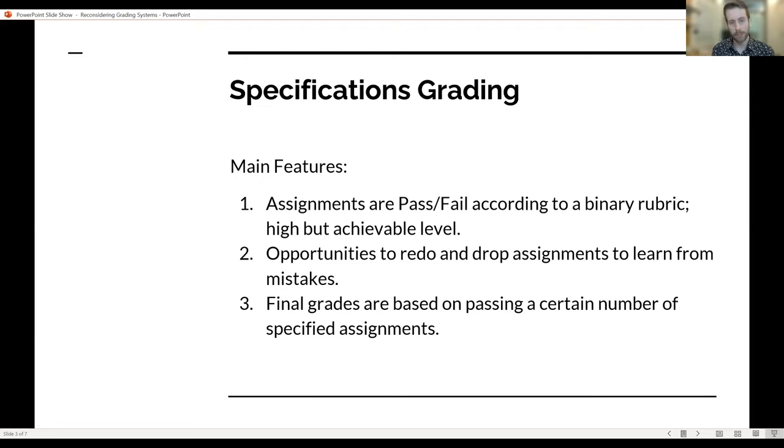And so there are opportunities to redo and drop assignments so that students learn from mistakes. That's not my learning objective in my courses, but I think it's a meta objective to have students who feel comfortable with failure, who look at their past work and try to improve on it. And that's what specs grading incentivizes, by giving these opportunities to redo, to trial and practice things, and then do better later.